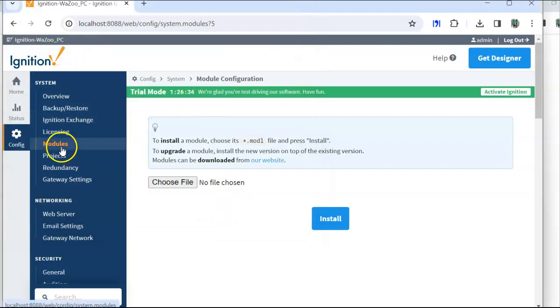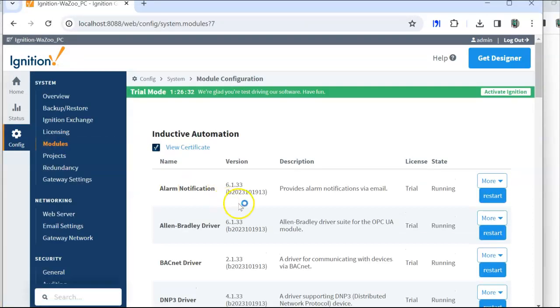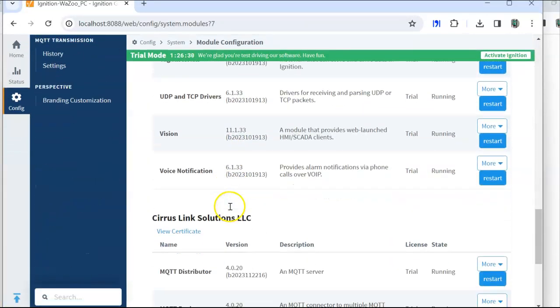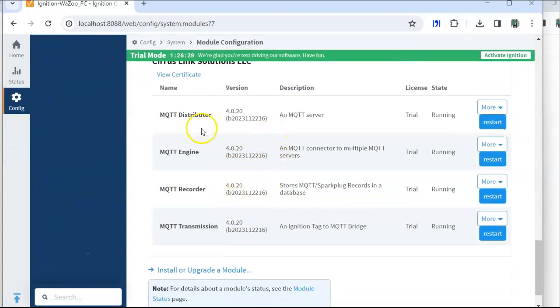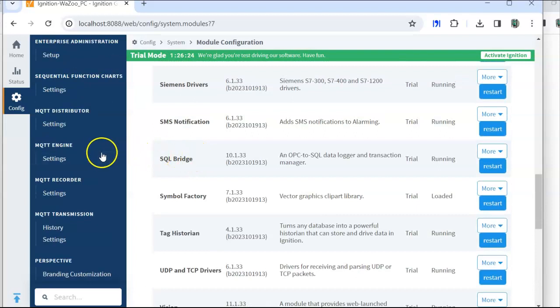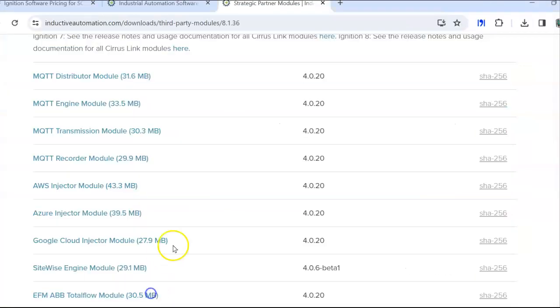After you're done installing those files, go back to modules, and you'll see down below that your MQTT modules are installed. Now on the left-hand side of Ignition, you'll have all your settings for your different MQTT connections.